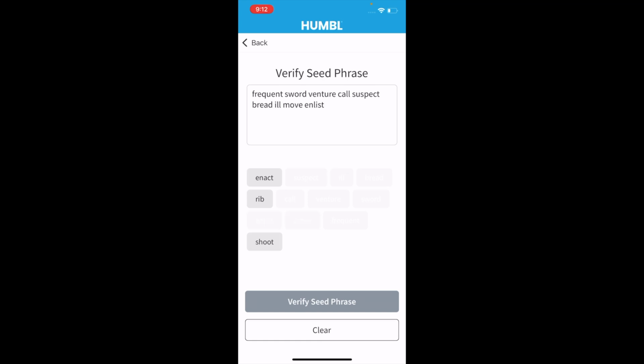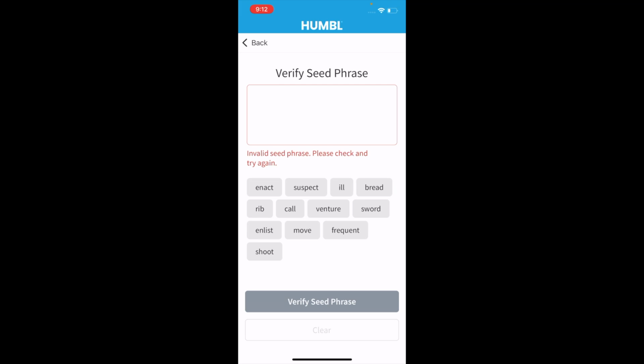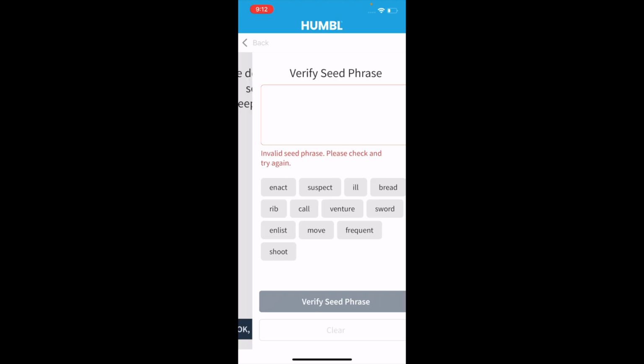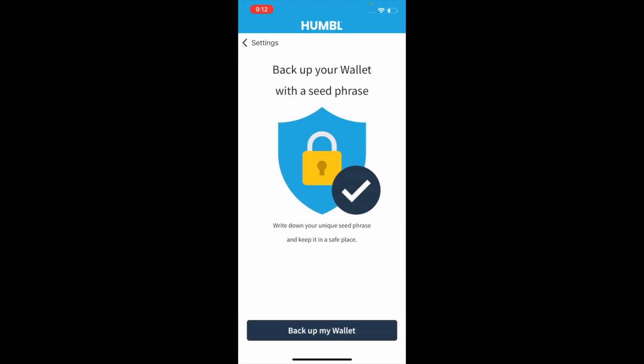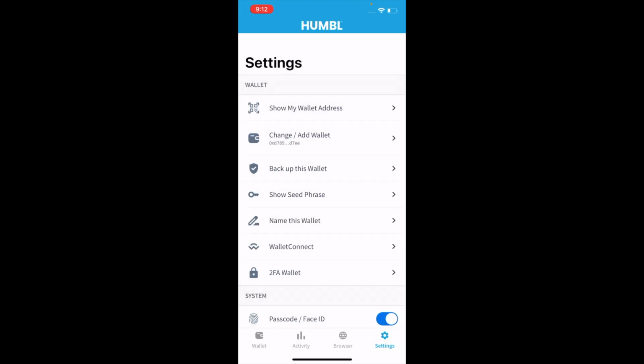If the information is not input in the same exact order, when you click verify, it'll tell you that it's incorrect. And this is done, again, for consumer protection and your safety. In this case, I did not write it down, so I cannot verify my seed phrase. So I'm going to hit back again, and my wallet is not backed up, so it is at risk.